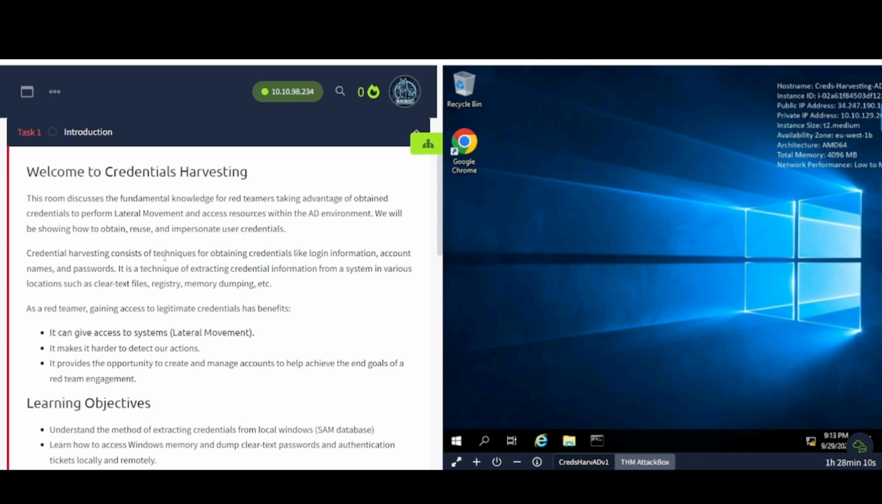Credential harvesting consists of techniques for obtaining credentials like login information, account names, and passwords. It is a technique of extracting credential information from a system in various locations such as clear text files, registry, memory dumping, etc. As a red teamer, gaining access to legitimate credentials has benefits. It can give access to systems for lateral movement. It makes it harder to detect our actions. It provides the opportunity to create and manage accounts to help achieve the end goals of a red team engagement.